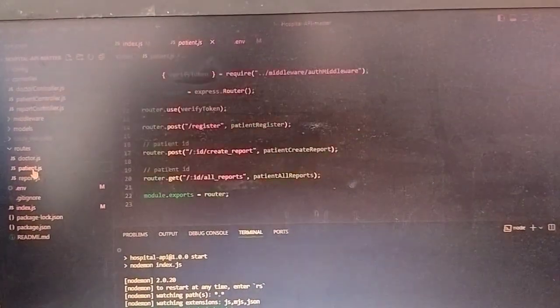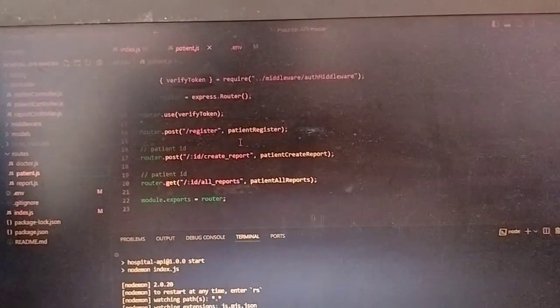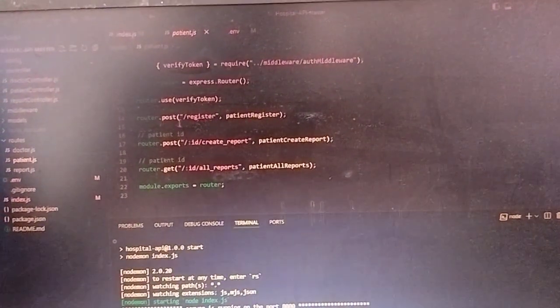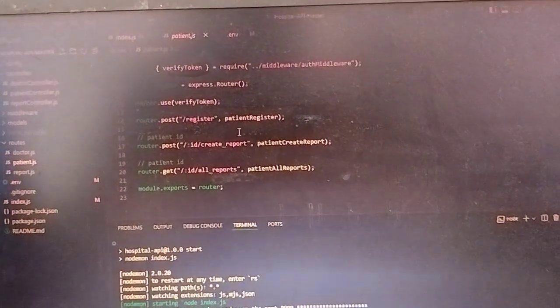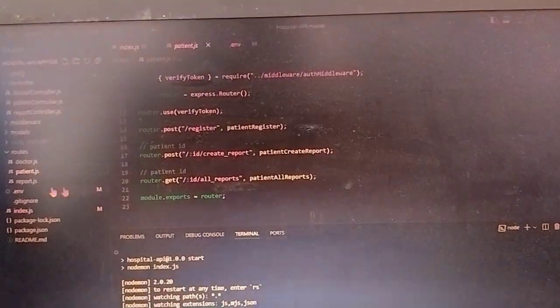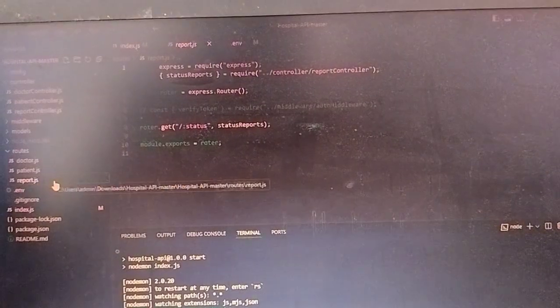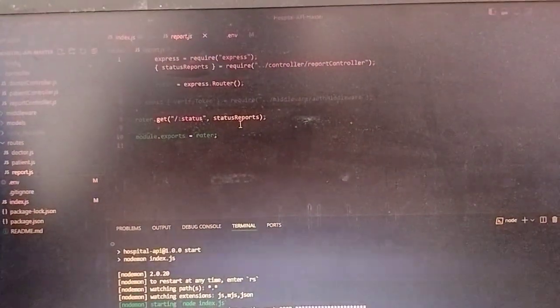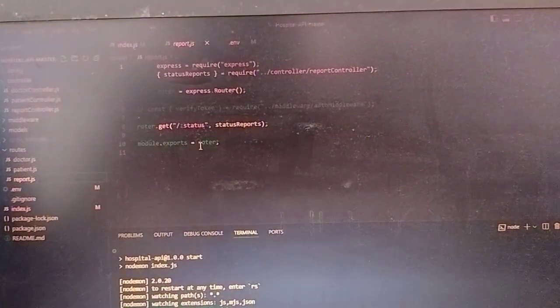And similarly we created patient.js routes for patients, for registration, for creating report, for all reports. And similarly there is a file report.js for report routes, like this.